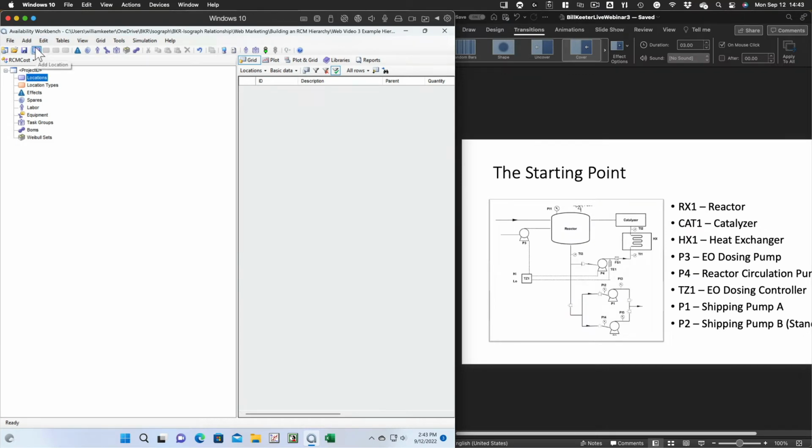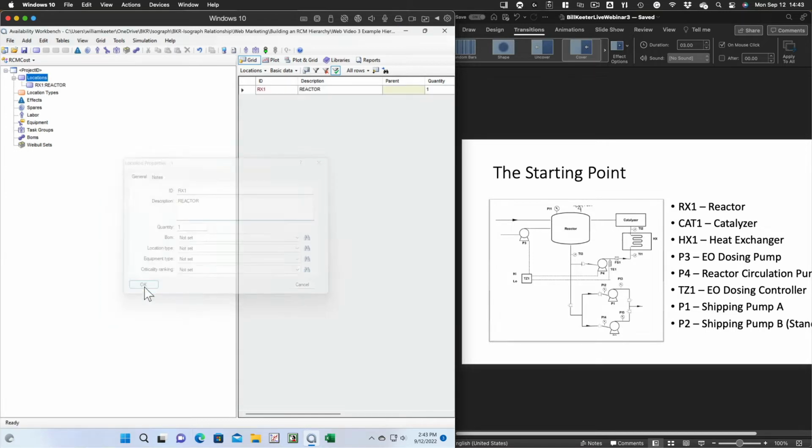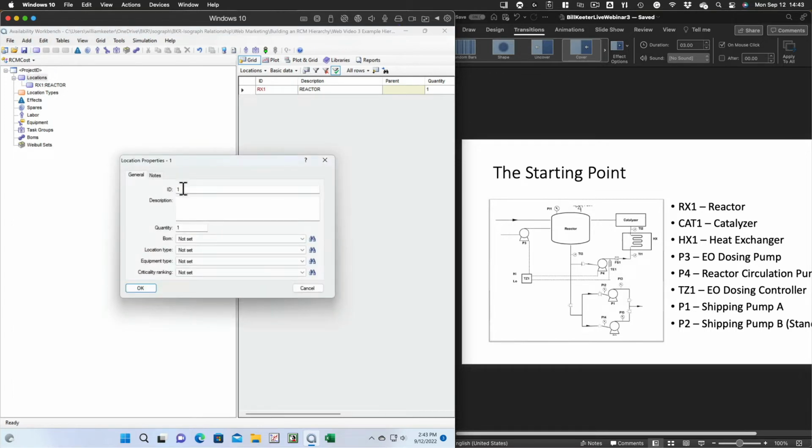First, let's put all the items in the diagram into the RCM Cost hierarchy. We'll start with the list on the right and just work our way down the list. For each item, just put it in as a location. If you wanted to, you could add a primary location and have these all as a sublocation to it. But we're just going to put in the individual locations as we see them.